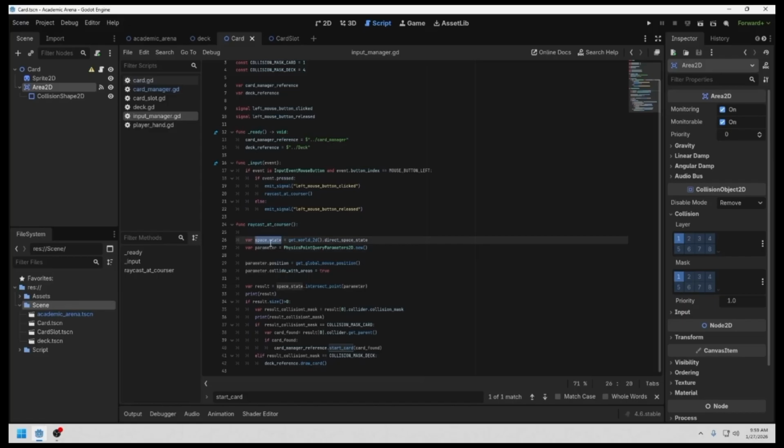This gives us access to the 2D physics world. Now for the parameter, this creates a query object which works like submitting a form to the space state. Here in the parameter, we're accessing the position and assigning it to the global position. Next, we are calling the variable parameter and accessing the property collide with areas 2D, meaning we're telling Godot to include Area2D nodes when checking for collision.